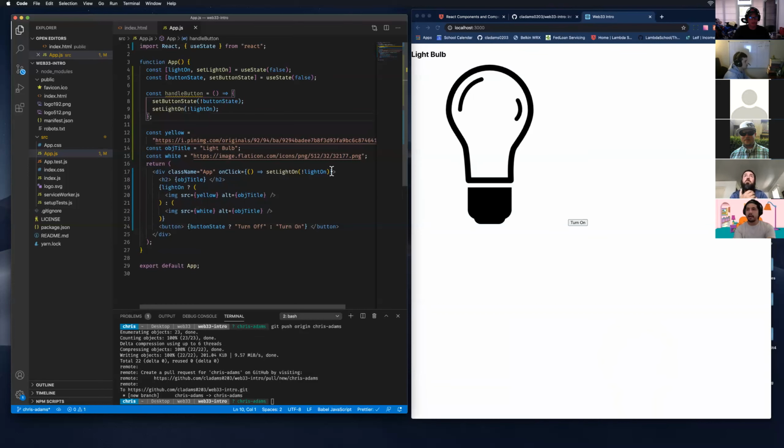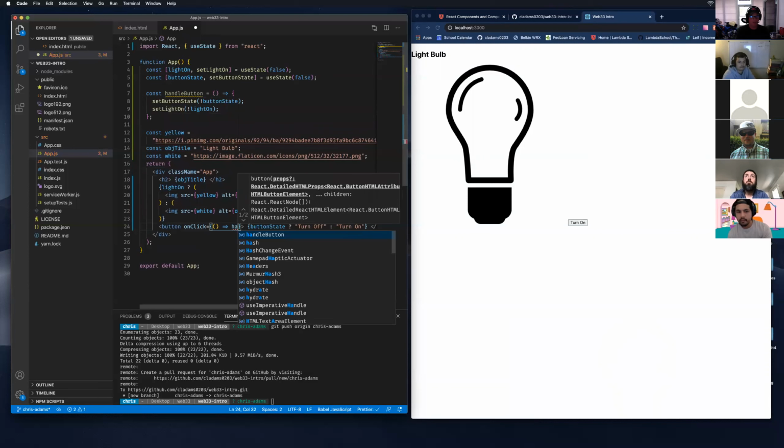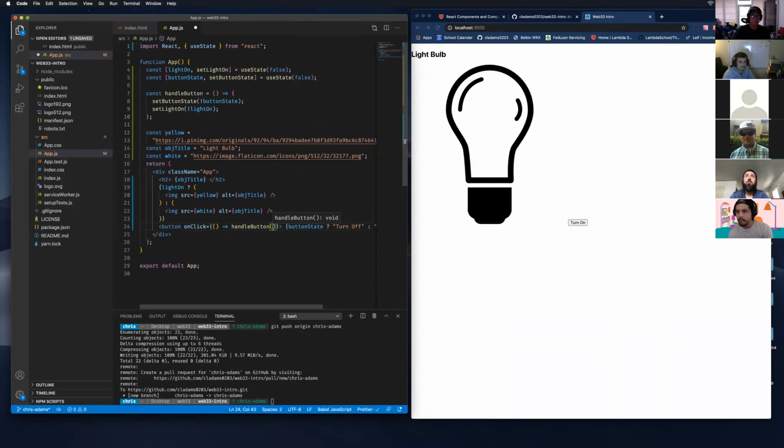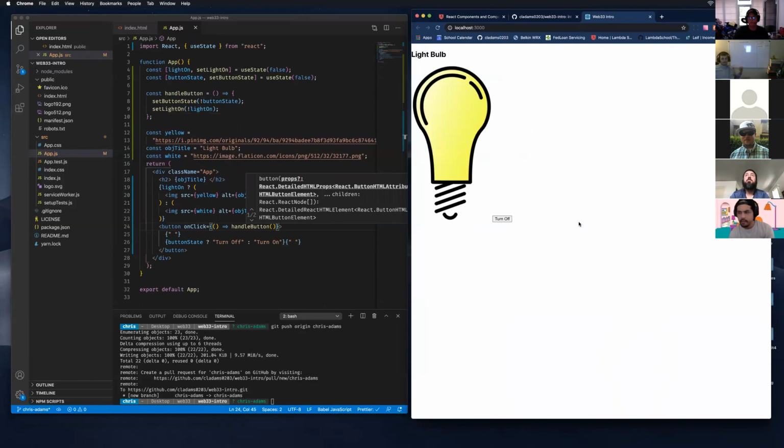And I'm going to get rid of this on click that's in here. And inside of this button, I want to add that on click. And I'm going to set that equal to a callback. Don't want that infinite loop. And I'm just going to call that handle button function. Just like that. So now we have that going. Let's see if it works. Ooh, and now it says turn off. And you click it, turn on, turn off, turn on, turn off. Pretty neat, huh?